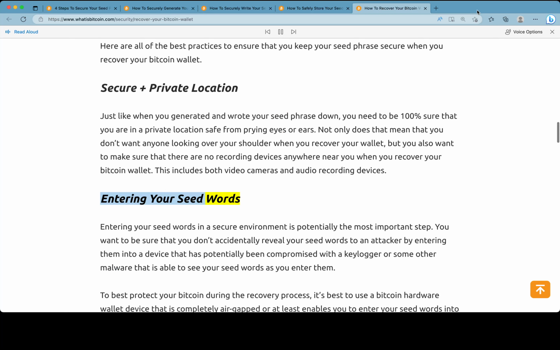Entering your seed words. Entering your seed words in a secure environment is potentially the most important step. You want to be sure that you don't accidentally reveal your seed words to an attacker by entering them into a device that has potentially been compromised with a keylogger or some other malware that is able to see your seed words as you enter them. To best protect your Bitcoin during the recovery process, it's best to use a Bitcoin hardware wallet device that is completely air-gapped or at least enables you to enter your seed words into the device itself rather than type them on a computer keyboard. Recovering your Bitcoin wallet in this manner reduces the risk that your Bitcoin wallet will be compromised by malware during the recovery process.